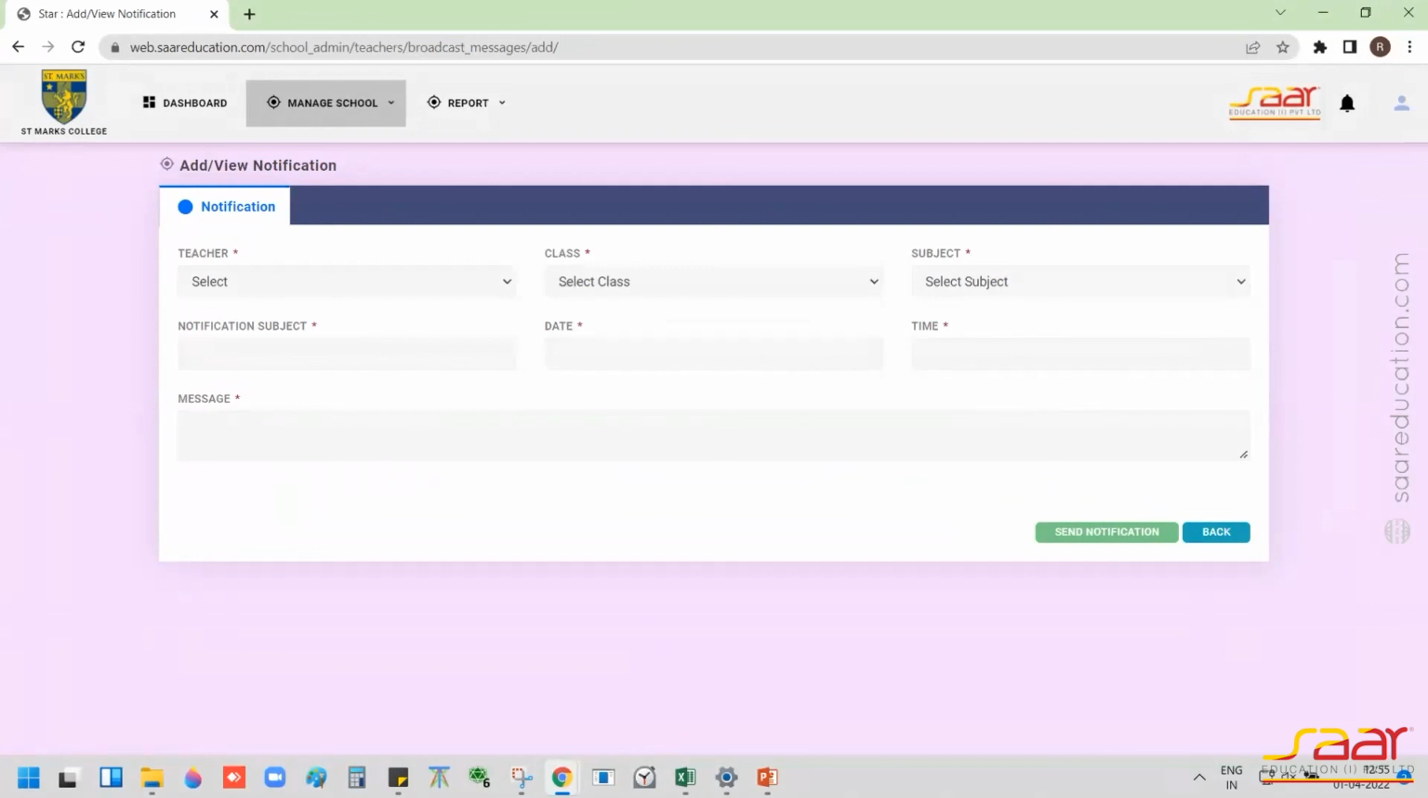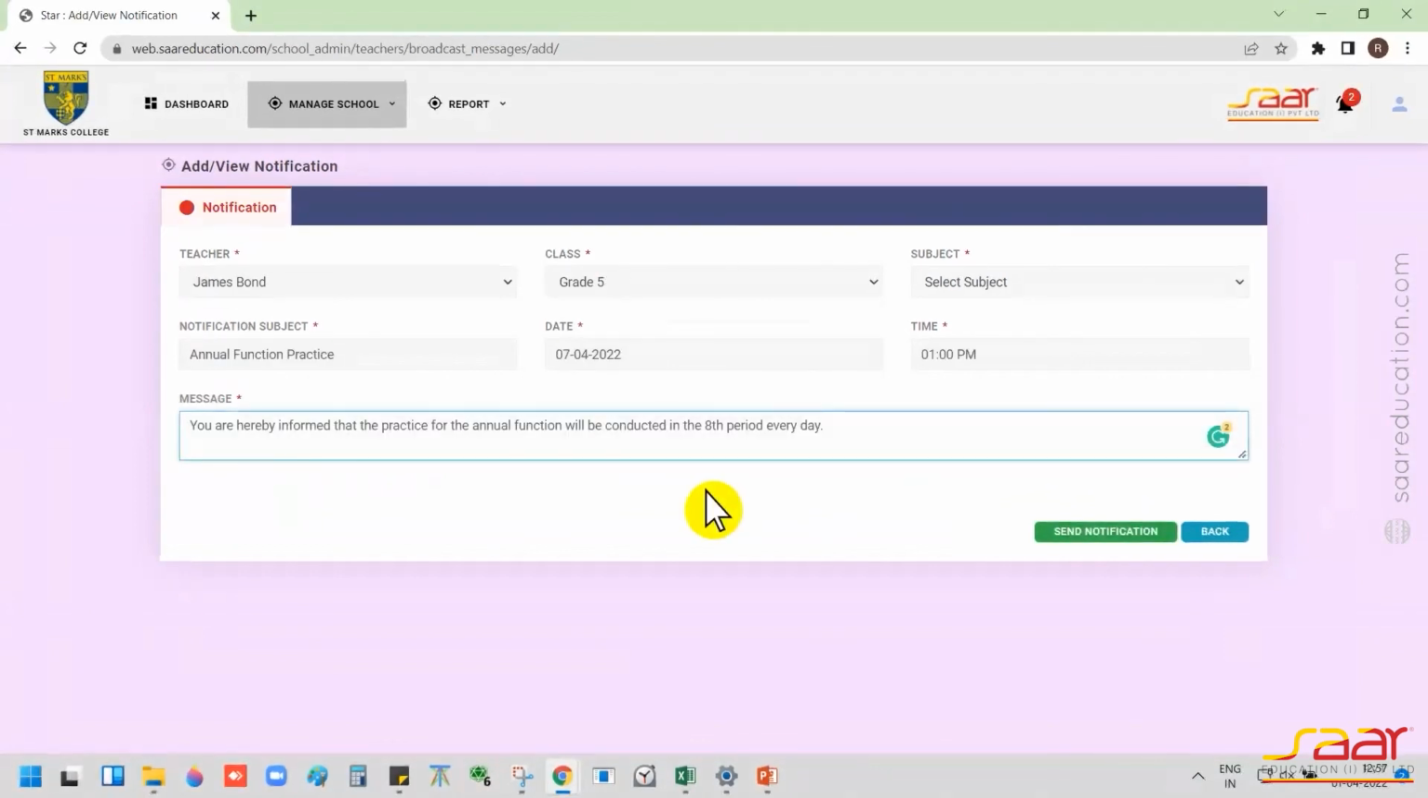You need to select the teacher, the class, the subject, the notification subject, date, time, and message that you want to deliver. I have taken an example. The teacher is James Bond, class is grade 5. You can choose the subject. Let's say it is maths. Then we have the notification subject: the information regarding annual function practice. The date of the message is 7th of April and the time is 1 p.m.